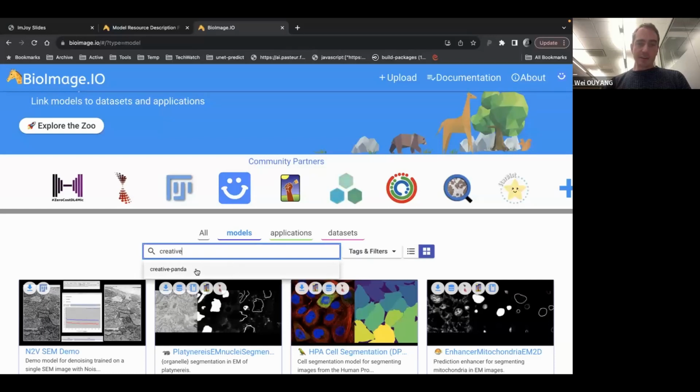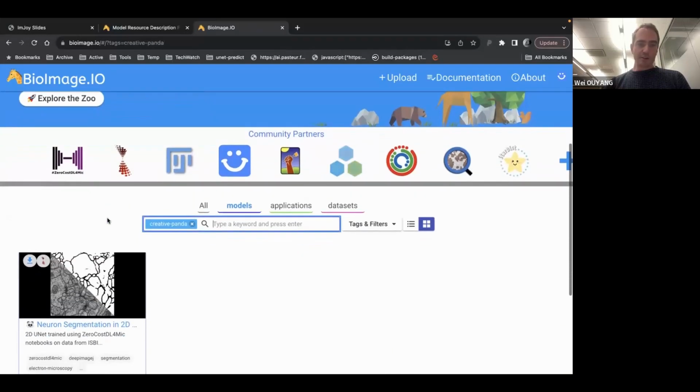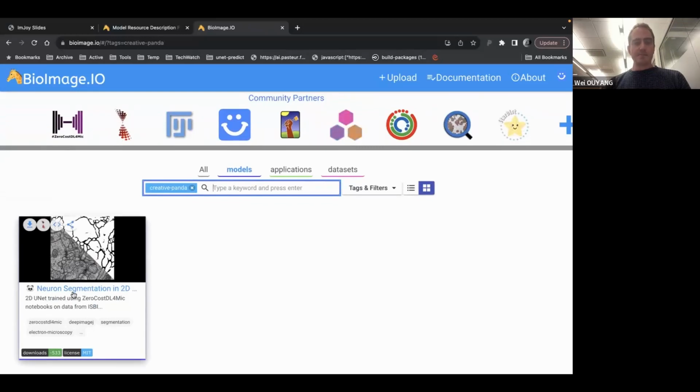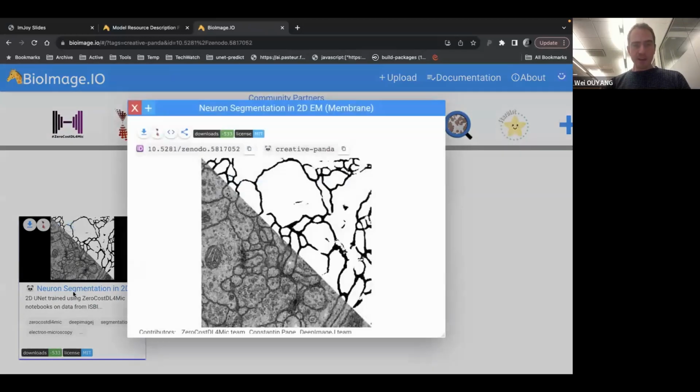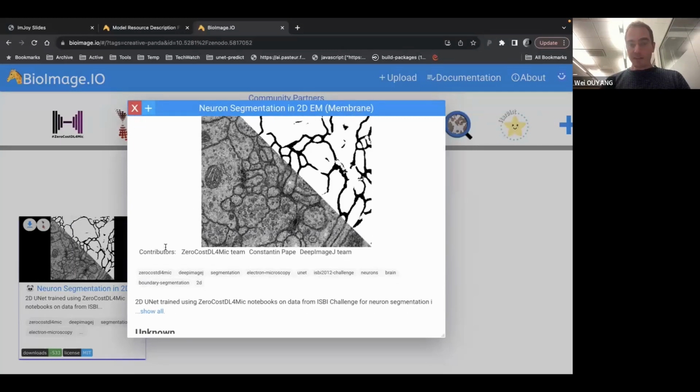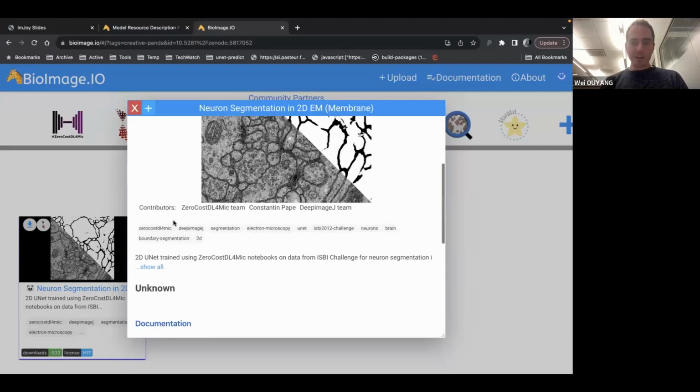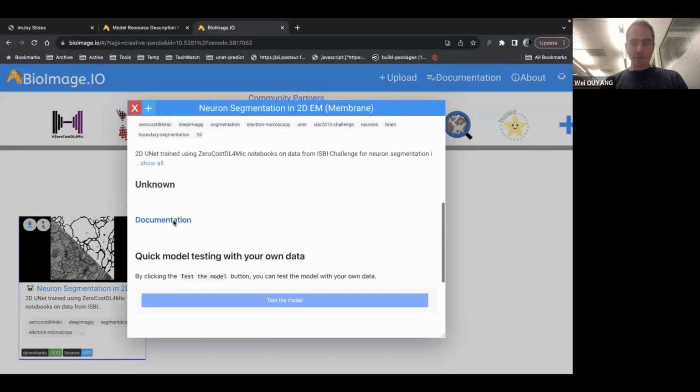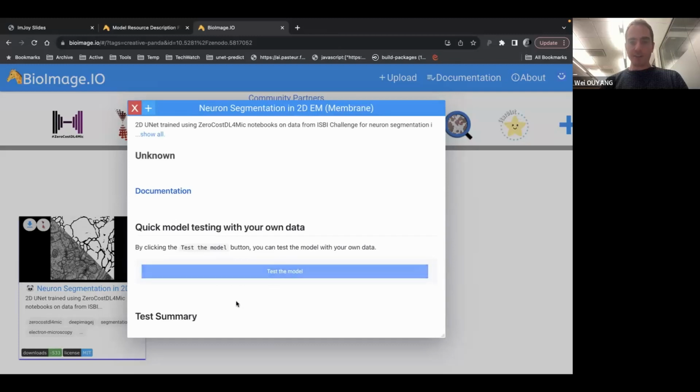What I was pointing out is that if you open up that model, so you click on this little card for Creative Panda, the first thing you see is an image that verifies that in this case, the model's output is going to show the membrane as class 0 and non-membrane as class 1. On top of that, it's a much more pleasant way of seeing the same information that's in the YAML file. So you can scroll through, and this is also where you can test the model with test data.